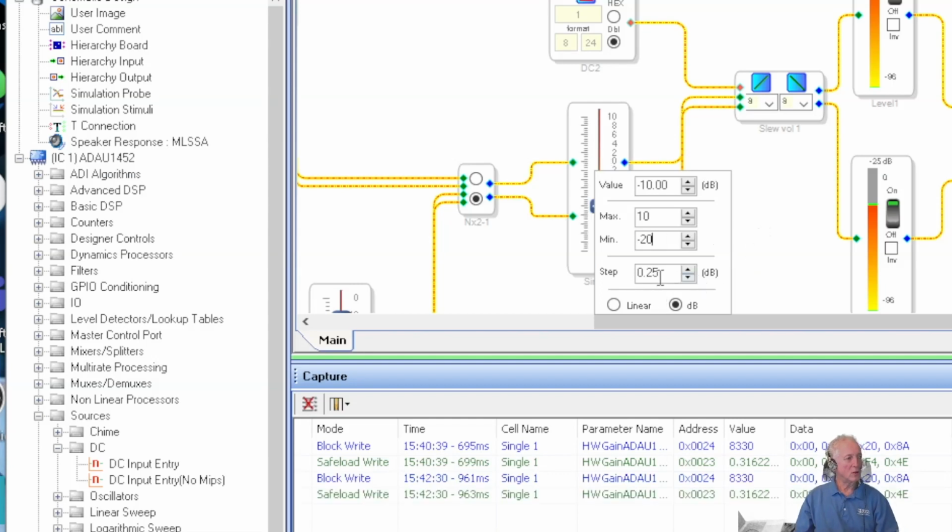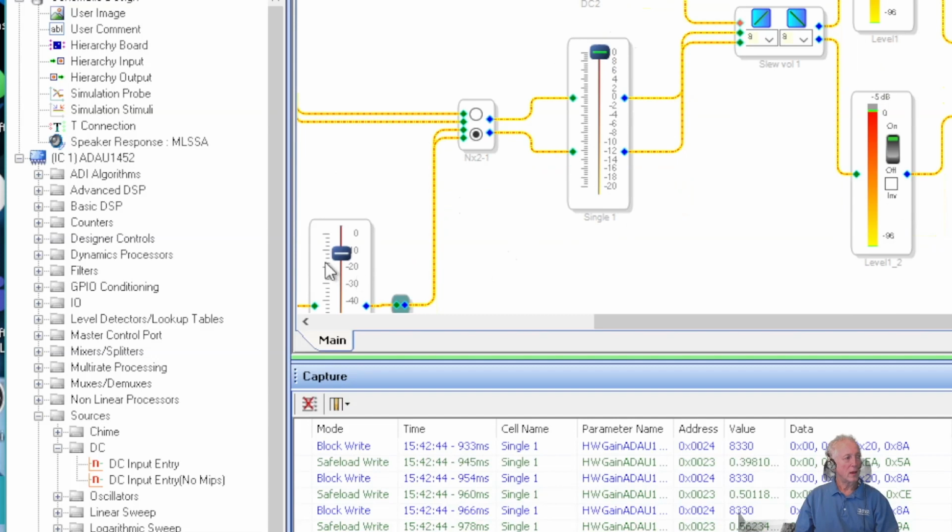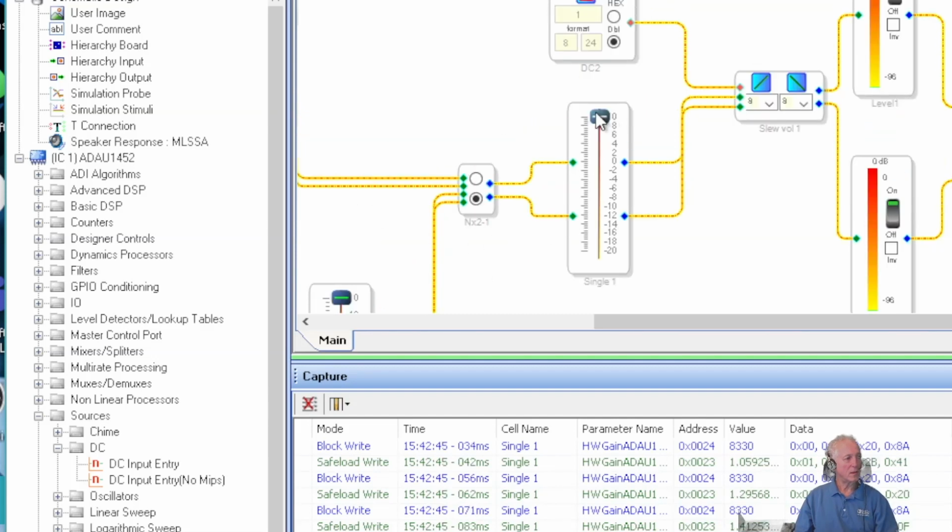And then there's the step size. I'll go into step size in a second. So you see the bottom of the scale is minus 20, the top of the scale is plus 10. So now I can get more gain or I can get less gain. And let me put the oscillator a little lower. And you see now I'm peaking the meter out.